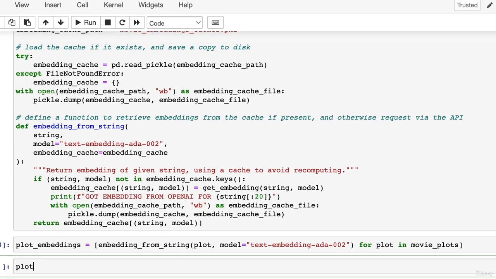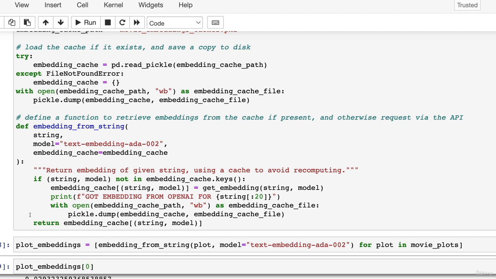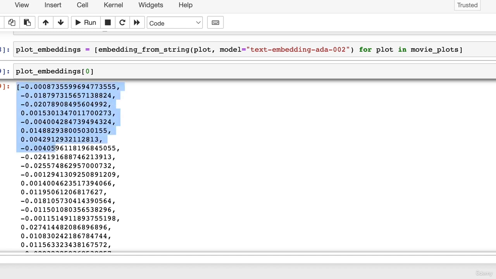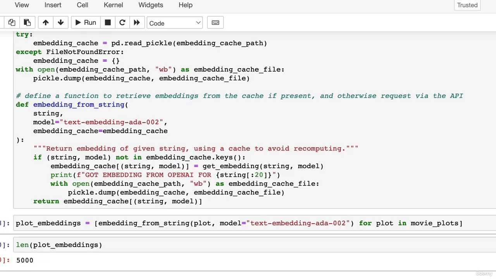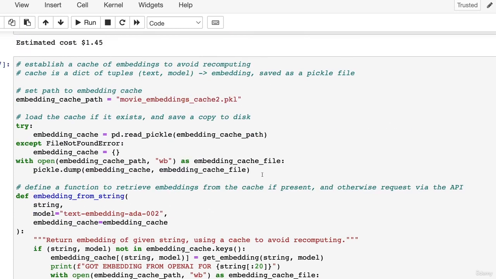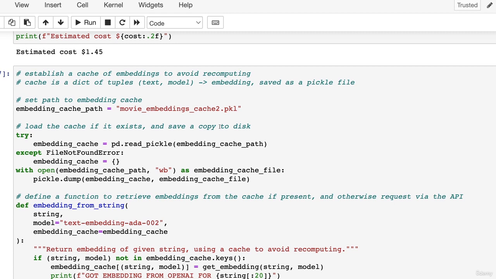I now have this big list called plot embeddings. If we just take a look at one element in there, it's this massive vector, but it's not one element long. It should be 5,000 elements long, and it is. So this variable plot embeddings holds 5,000 vectors. Each vector is a 1,536 dimension vector generated from OpenAI's Ada embedding model, 002.